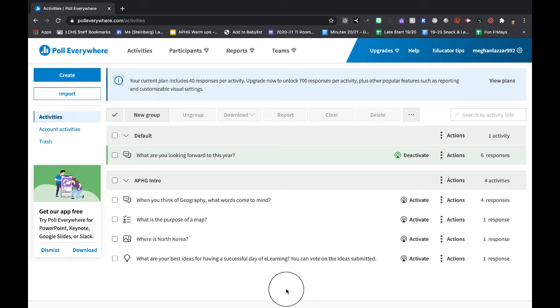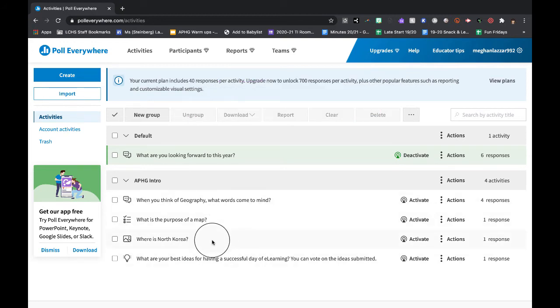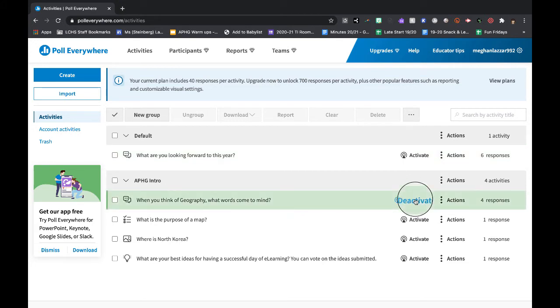I've already created a group of polls for my students, so let me walk you through how I would actually use them with my students. So first things first, I group these together because it almost puts them together like a slide deck, so I can scroll through them as I'm presenting to my students. So you can see I have 4 of them together that are grouped. So the first thing I want to do is click Activate, and then I'll click on the question itself.